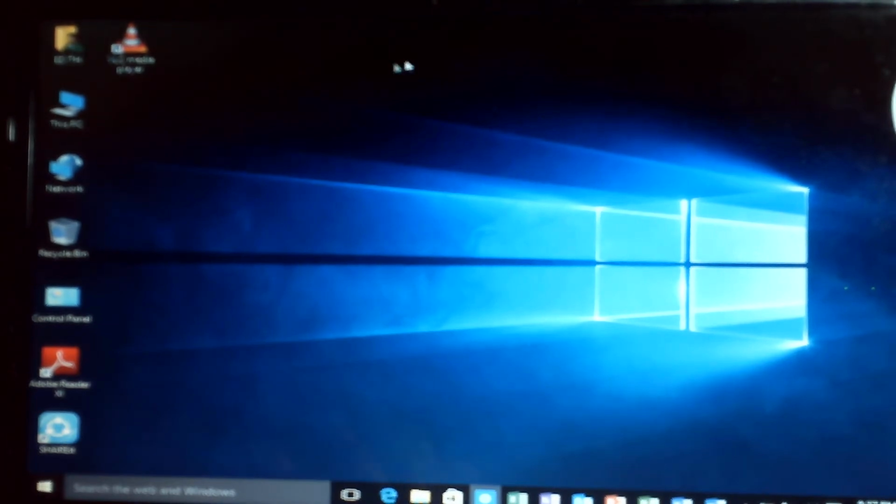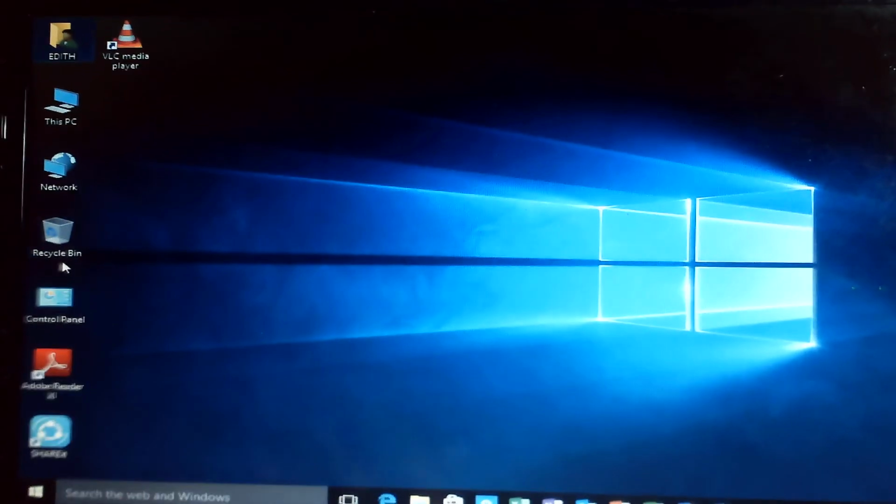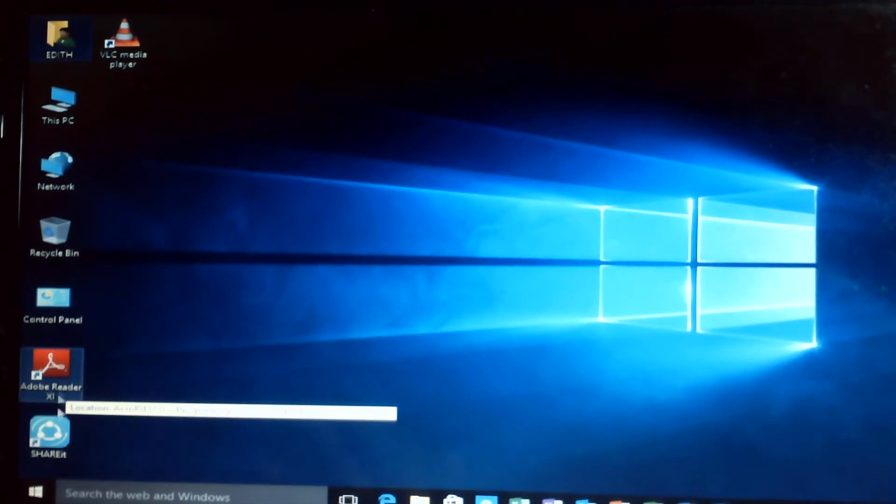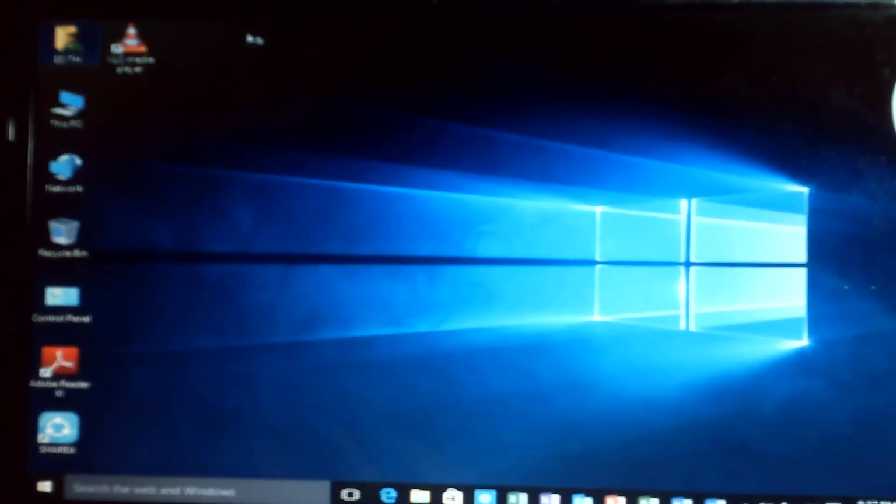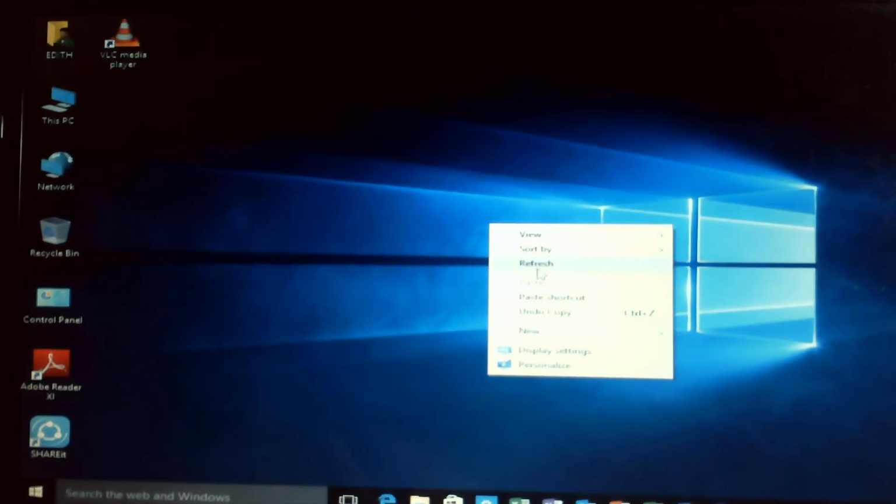If you'll notice, as you can see, the icons there: the Edit, then the VLC, This PC, Network, Recycle Bin, Control Panel, Adobe Reader, then ShareIt. It's really big, and we cannot connect to the projector. So in that case, we need a driver.